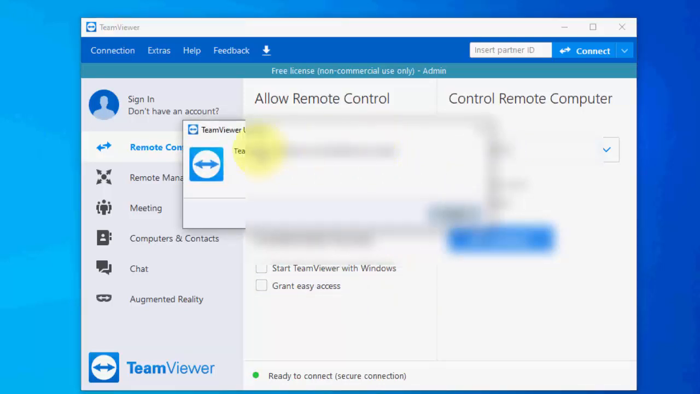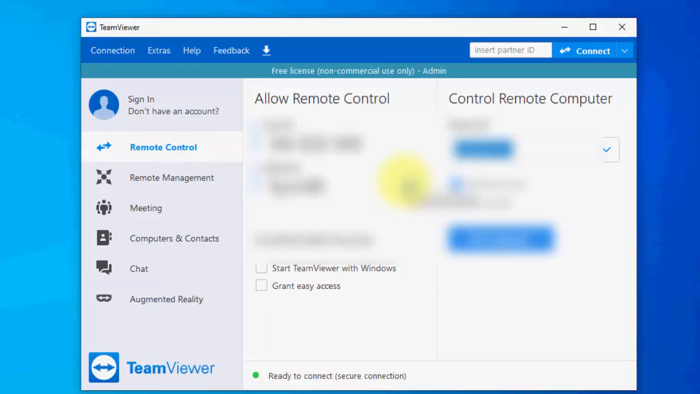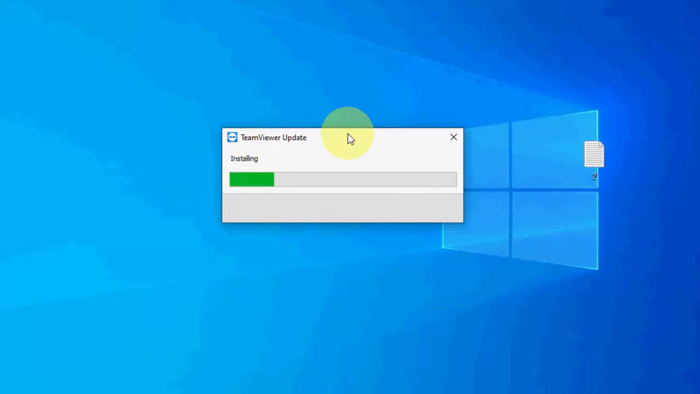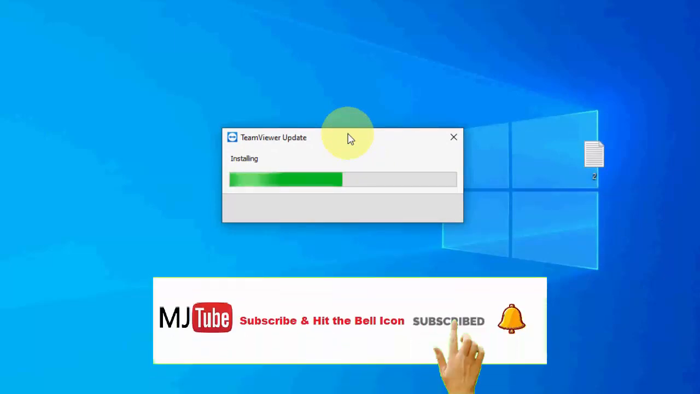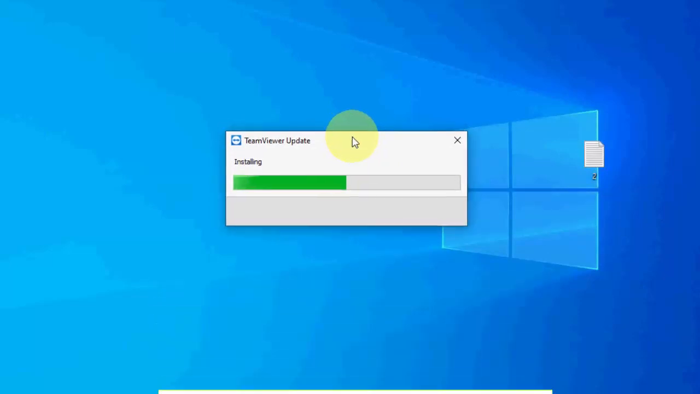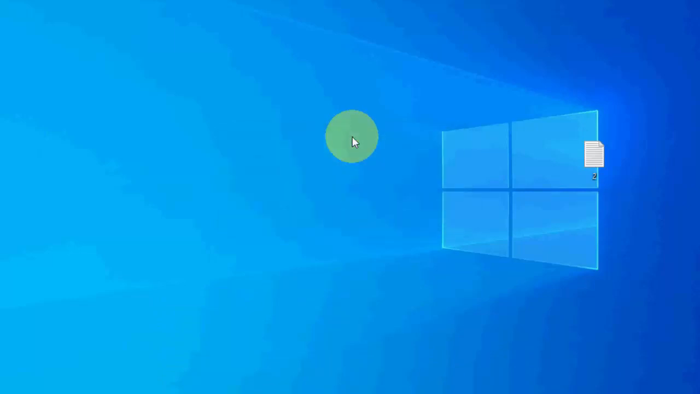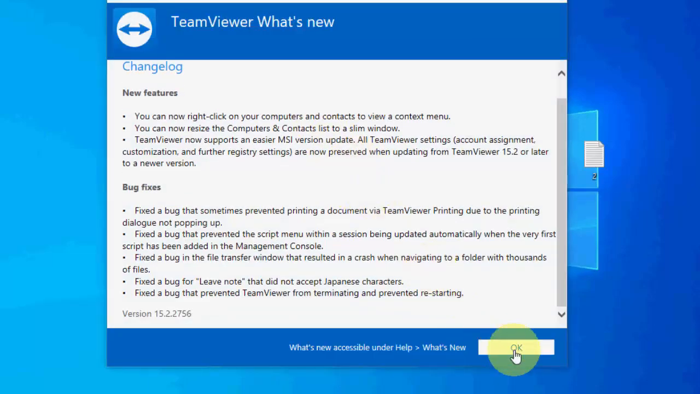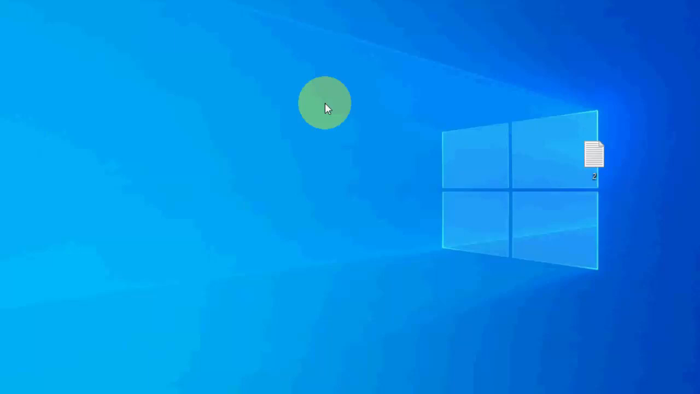Okay, after the download completes, it will close TeamViewer and start applying the update. So it will close TeamViewer and install the update. So let it install the update. Okay, yeah, that's it, finished. So it's a basic and very easy way to update TeamViewer to the latest version on our Windows PC.